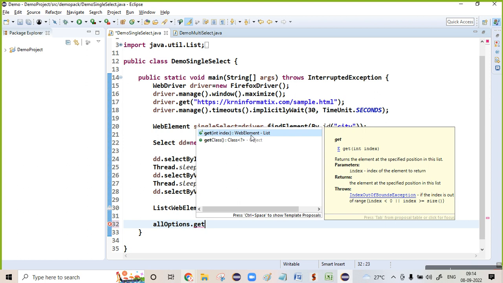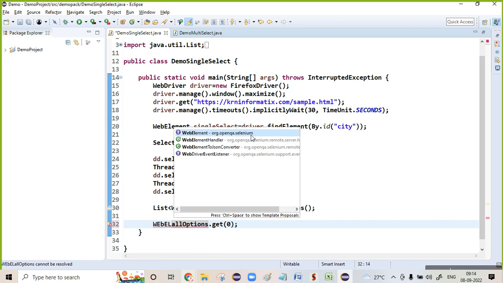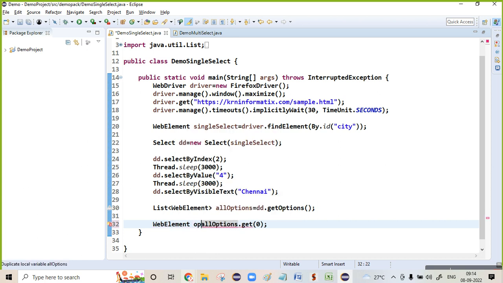Out of that I need to take only the first web element. In that case what I can do is allOptions dot get of 0. What does this get method return? It returns a web element. Since it returns a web element, option 1.